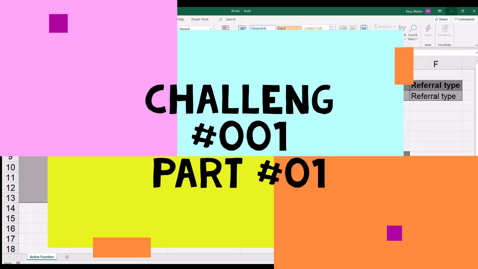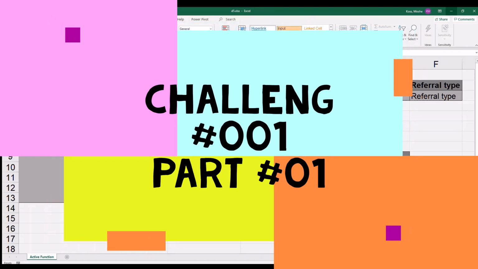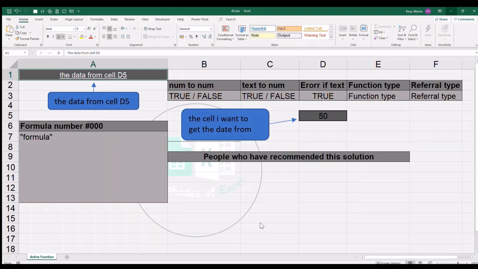Challenge number 1, part 1. Get the data that appears in cell D5 to appear in cell A1. In this video, we'll start with the easiest ways.